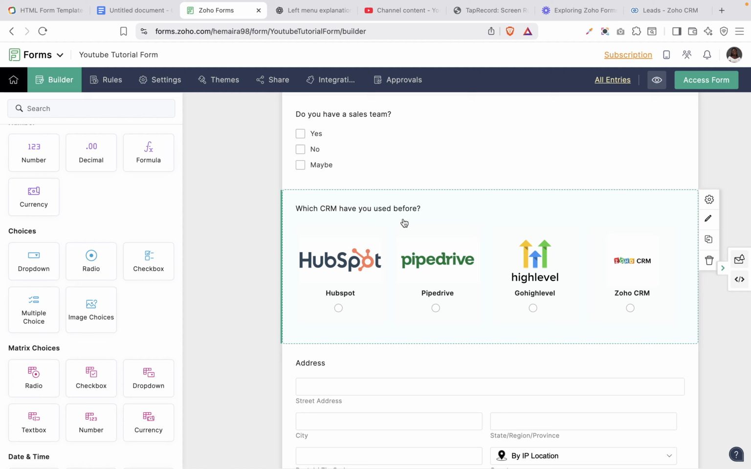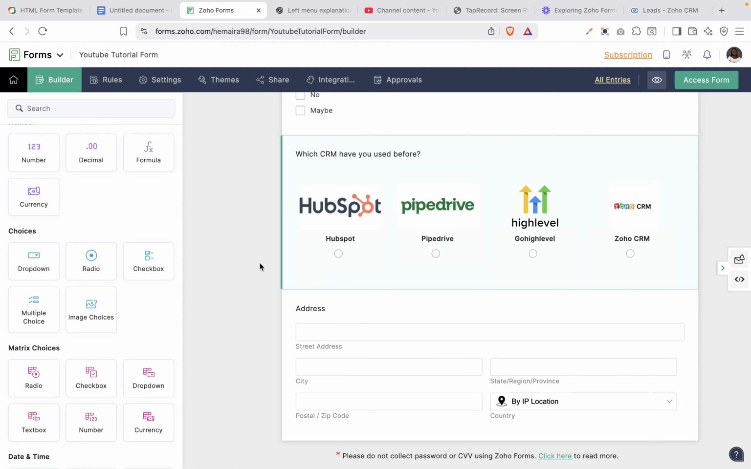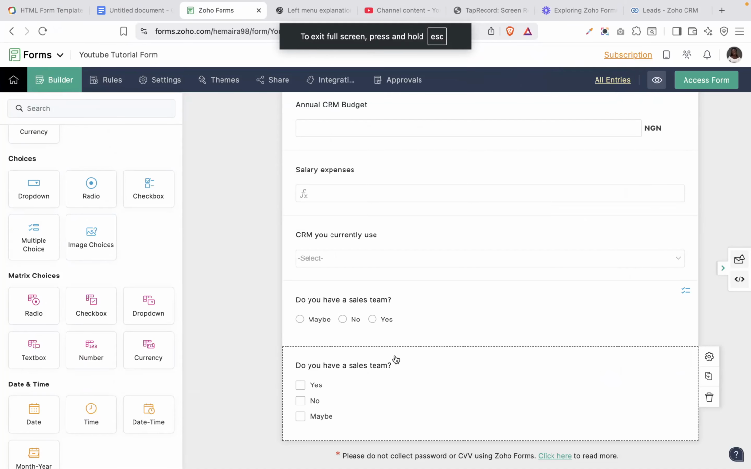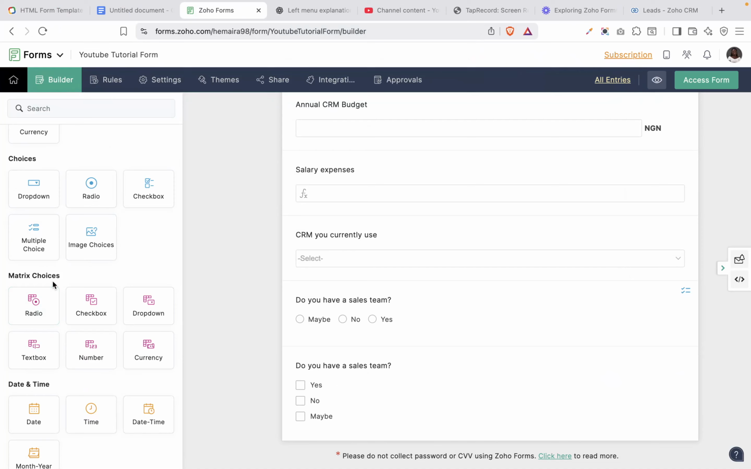And when people come into this form and you ask them which CRM have you used before, they can be able to pick whatever CRM they have used before. And when you do that, you can move to the next option. So after adding the image choices, the next one is the matrix choices. So I've already taken off the image choice, so let's add in the matrix choices.